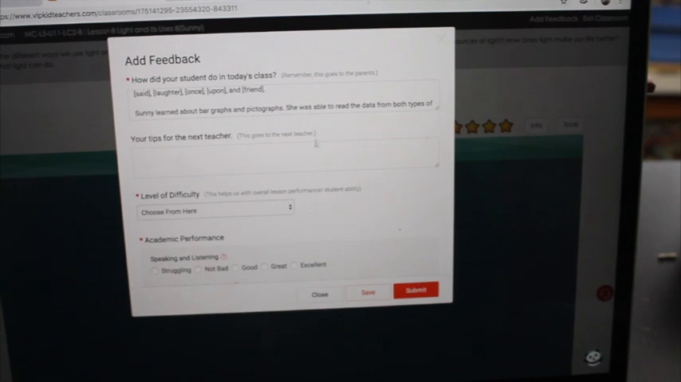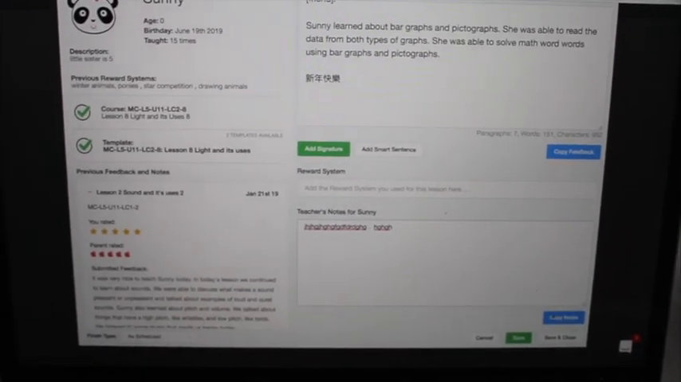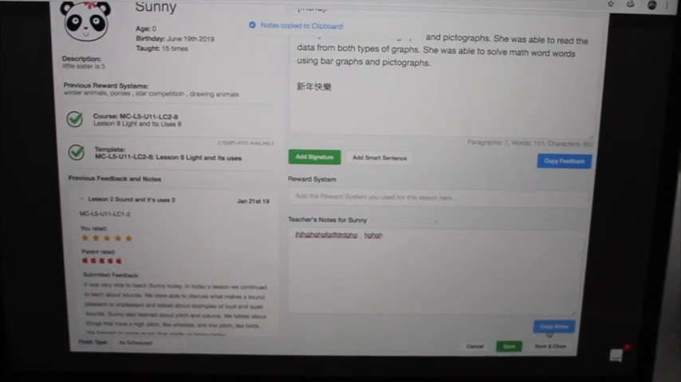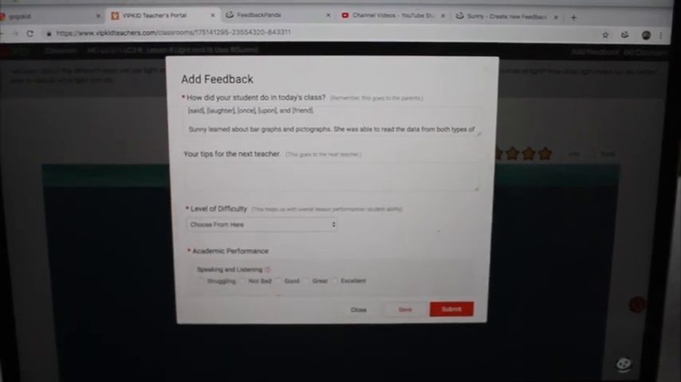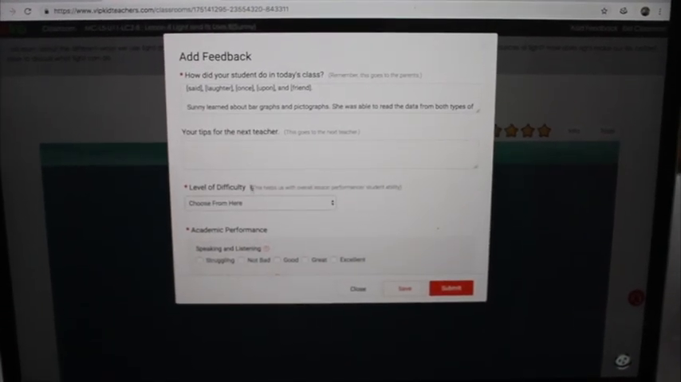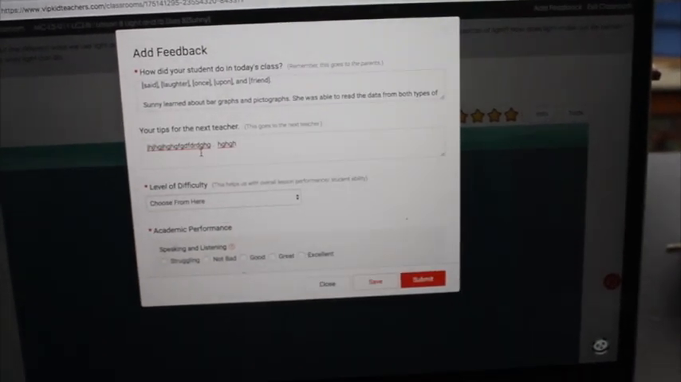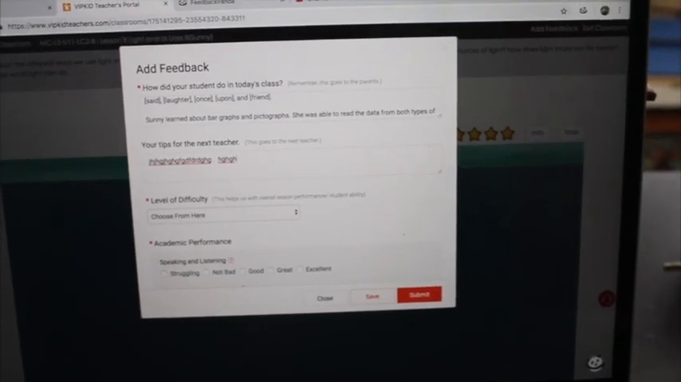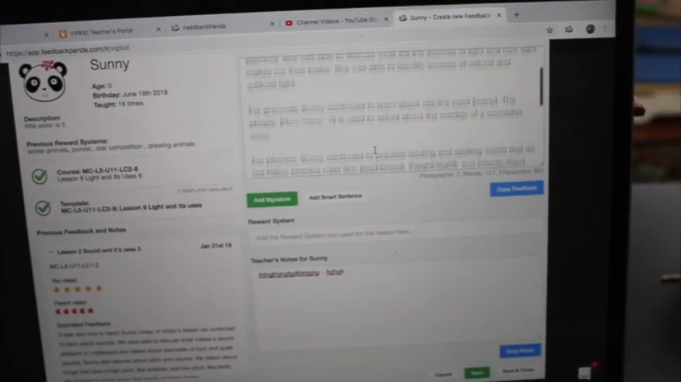Now I want to do teacher to teacher feedback. I'm just going to go back over here, boom, copy my notes, teacher to teacher notes, and boom, come back over to the classroom and, oops, it's hard to do this with my left hand, and then I will paste that there. So it is so easy. I'm not going to send that because that was just a sample.